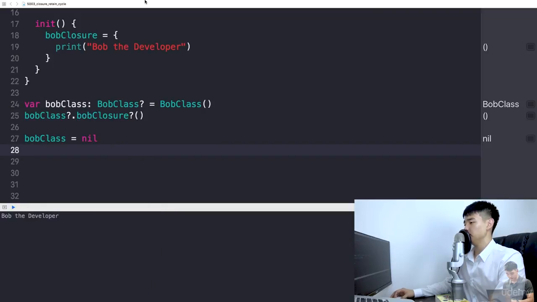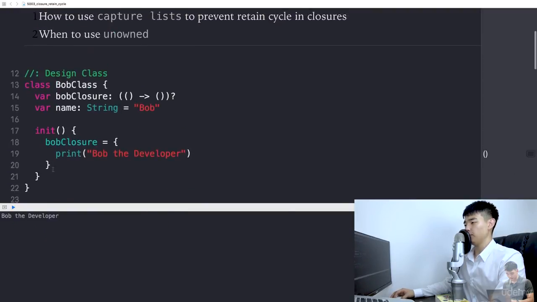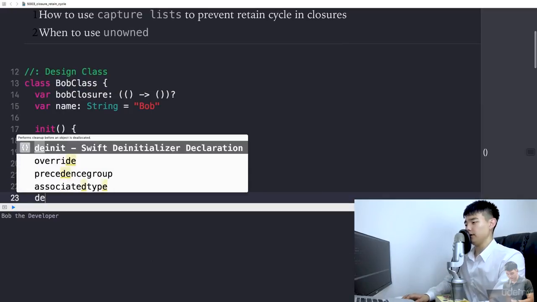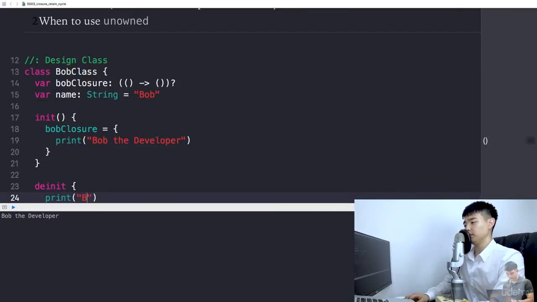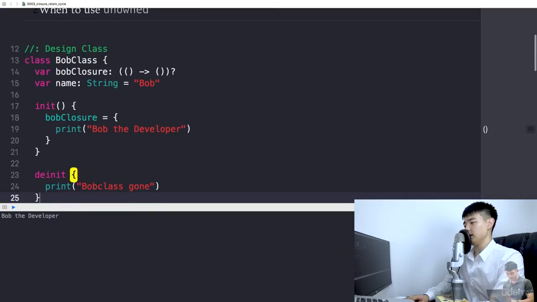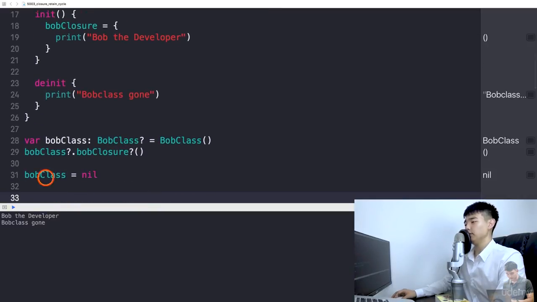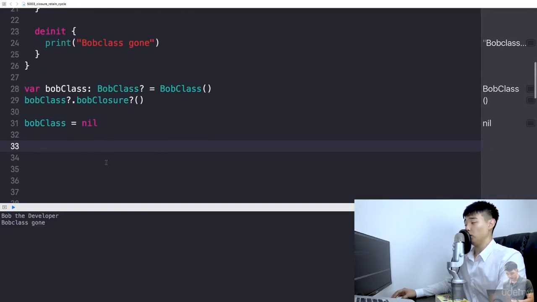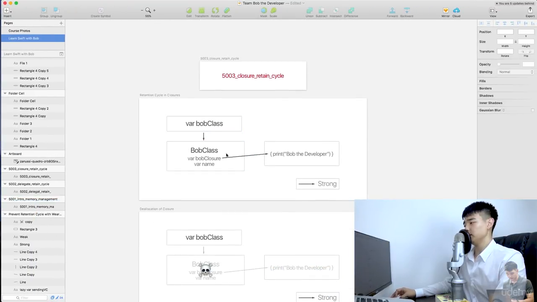Next code: Bob the developer. We forgot to have the init method right there. Print "Bob class gone", let's put it that way. Okay, so now if you take a look at it, Bob class gone. It's being deallocated right away. Well, let's go to this diagram and show you what's happening.